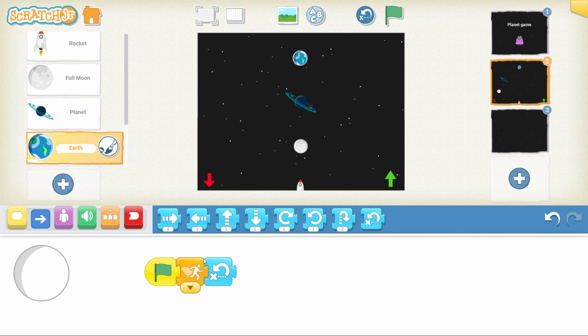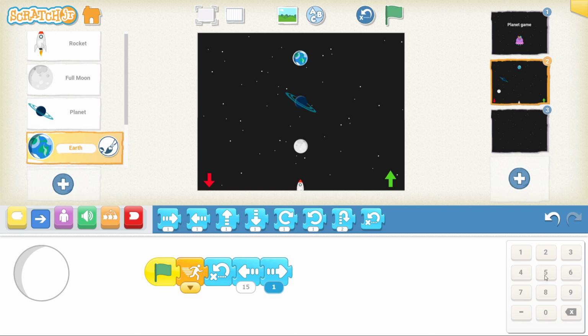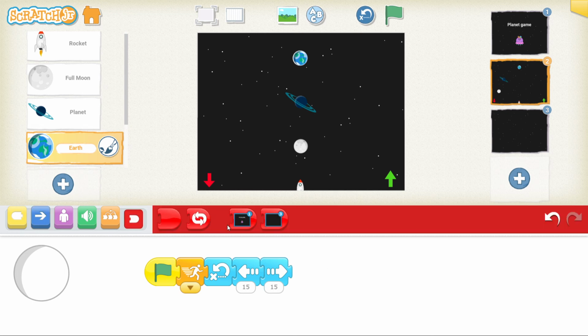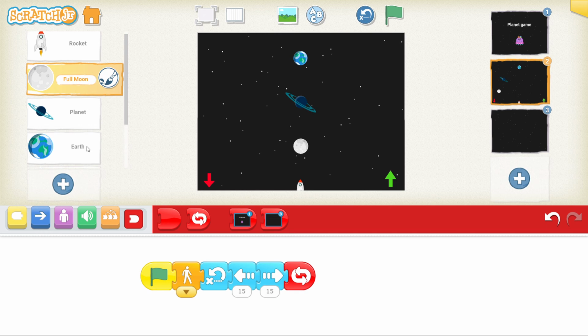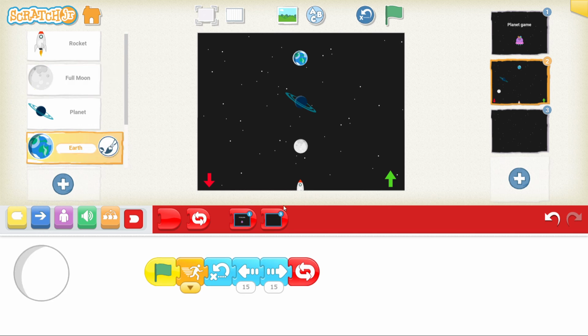Now our moon moved left first, so we're going to go left, 15, and right, 15. And then the red icon, and repeat forever. Everything is the same. So Earth, the planets, and the moon. So now let's click on the flag. There we go, everything is working.